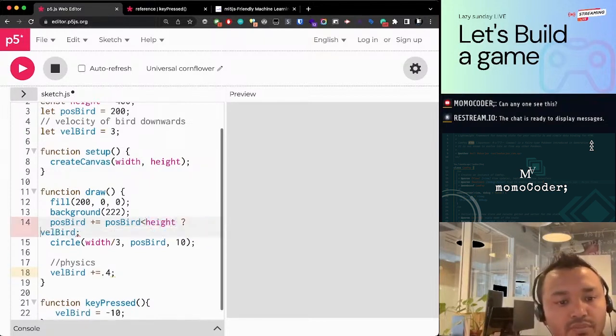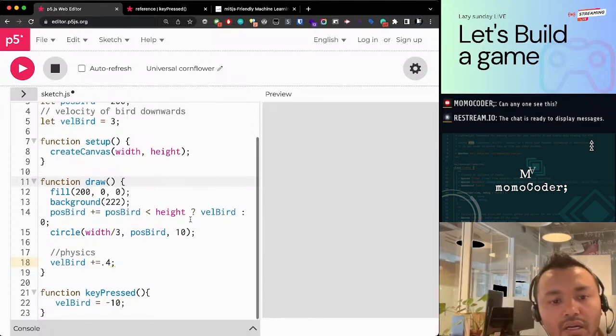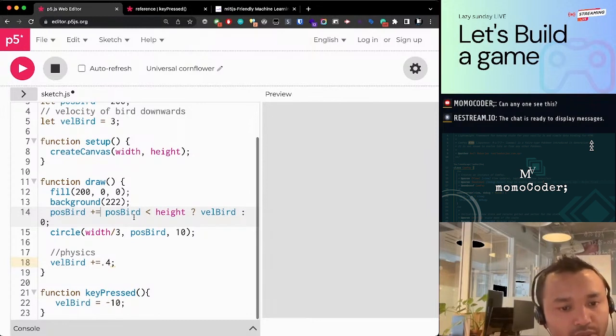Yeah, if position of bird is high, else 0. Okay, it fell down and now it doesn't come up either, which is the problem. So it went out of bound, but then when I press the key, the velocity changed to minus, but it couldn't come up because now the height is less than that, so it's not changing the position of the bird at all, which is not what we want.